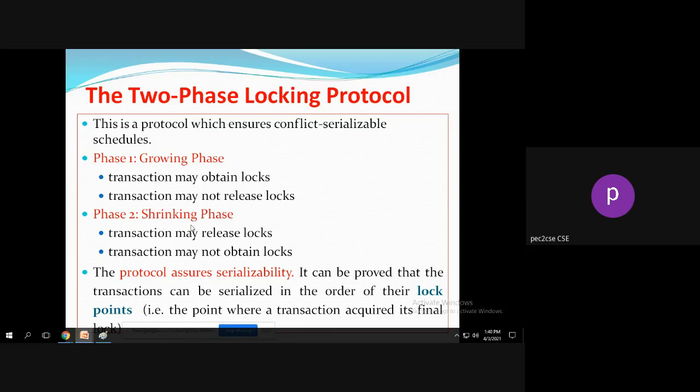The second phase is the shrinking phase. Once you have used the data item, then in the second phase, you can release the lock. But you cannot obtain any new locks during phase 2. So in two-phase locking, there are two phases. Phase 1 is the growing phase, phase 2 is the shrinking phase. In phase 1, you can obtain locks but cannot release them. In phase 2, you can release locks but cannot obtain them.